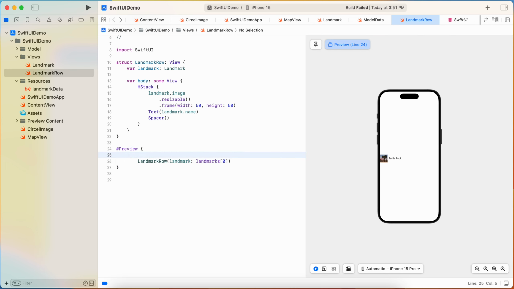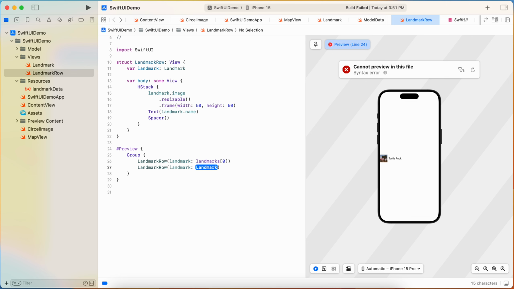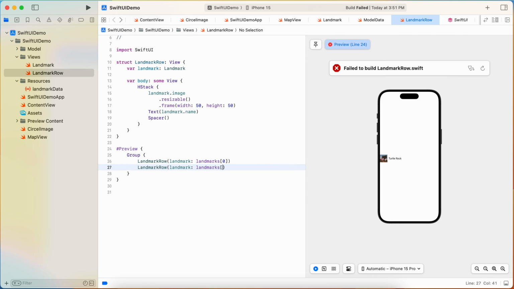In a group we can group items together. So if we do this and add a landmark row with landmarks index 1, now we can see it would group the elements like this. Instead of doing this, as we have an array, let's create a list of landmarks.